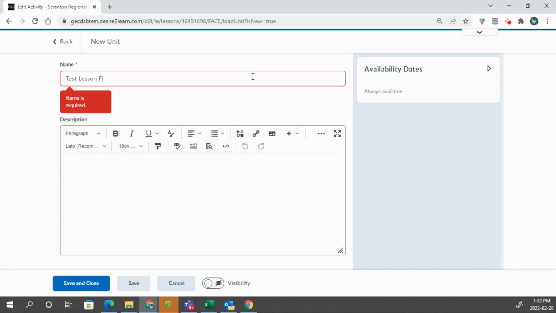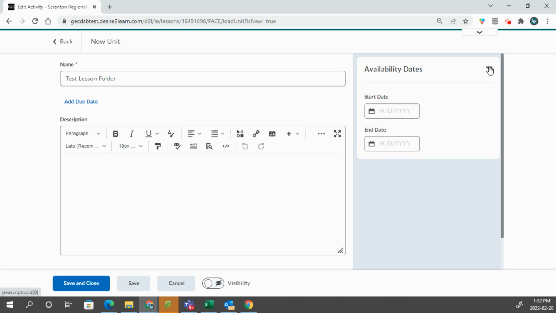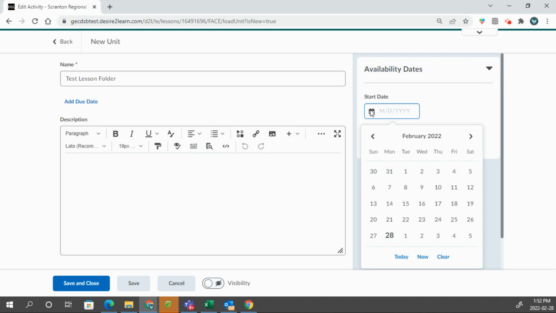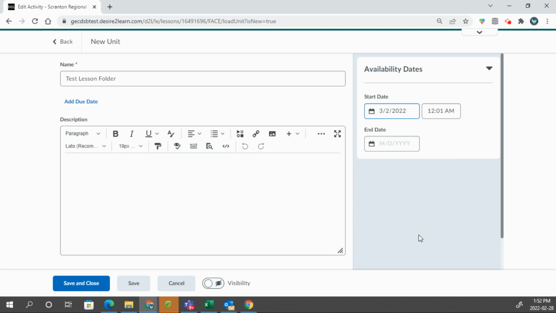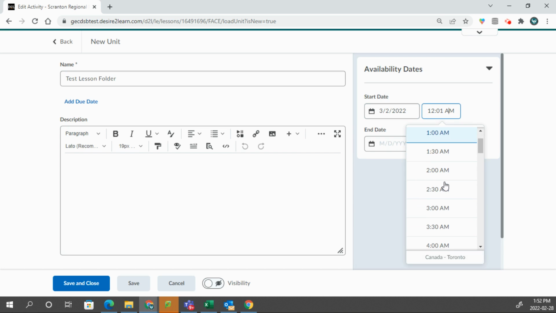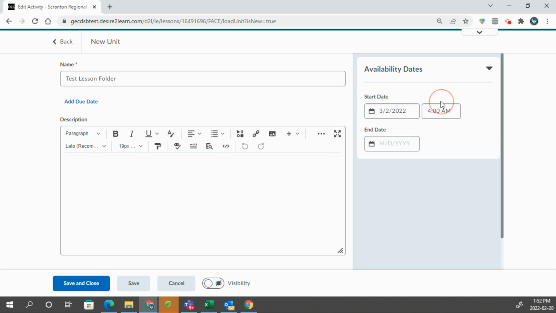So let's say that we wanted this lesson folder now to be available to our students starting in 2 days, let's say. So if we click on availability dates, you can do a start and end date. So you don't have to do both. So if we just set a start date here, I'm creating this on February 28th. So let's say March 2nd. And we can say whatever time of day we'd like. Let's say 4 a.m. or doesn't matter, 6 a.m.